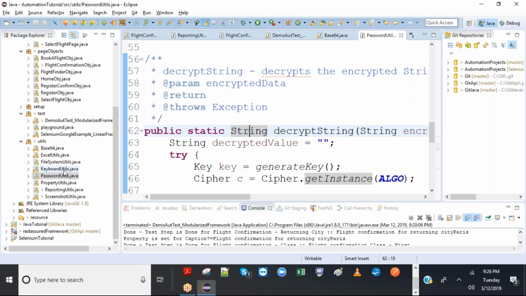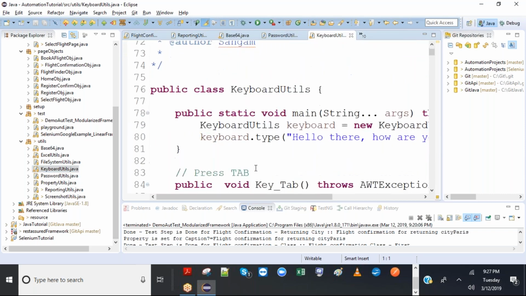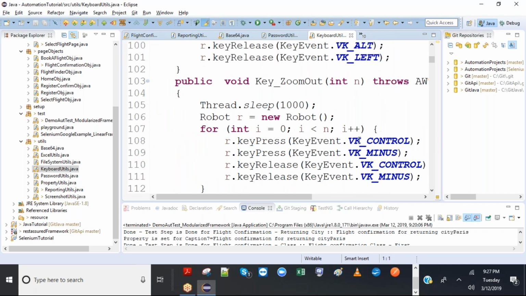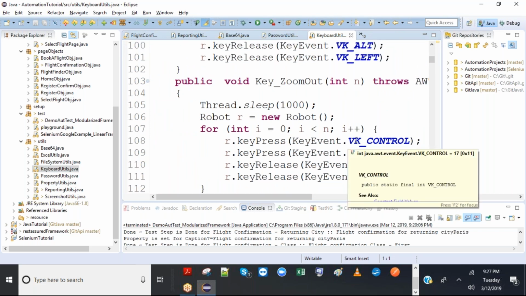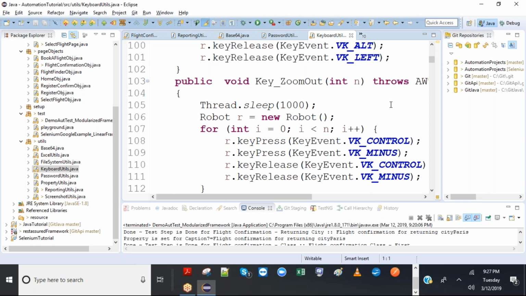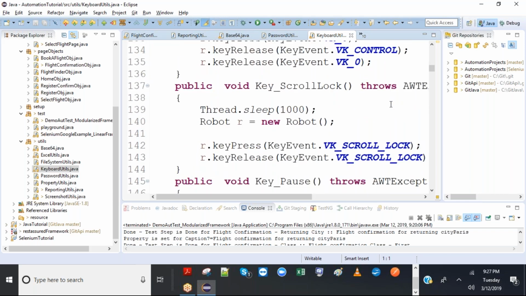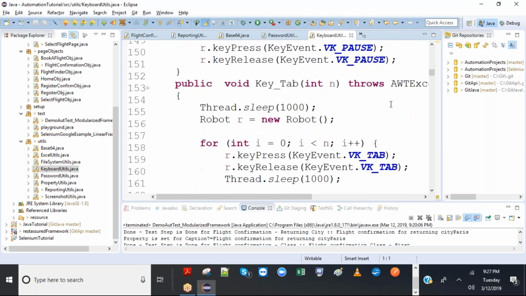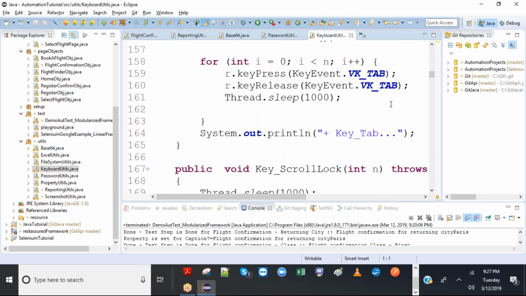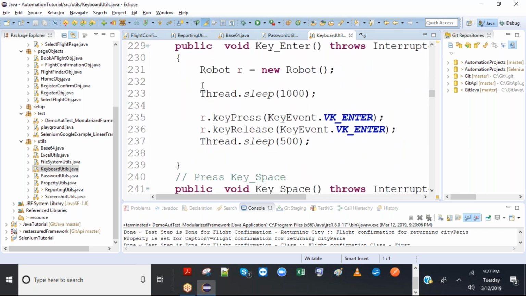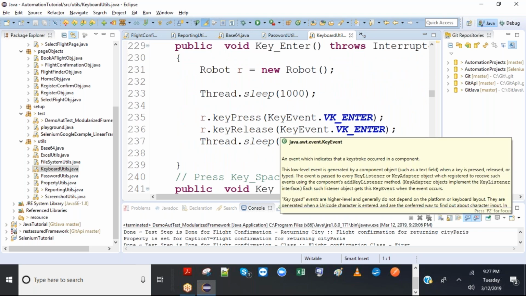So that's fine. And keyboard utils is normally used for entering some key letters using the robot. So mostly I use robot. For example, if you want to press special characters, these are used for different purposes, like browser zoom in, zoom out, or scroll down. Like I said, if you want to take two screenshots of the same page, and other keyboard related things. Mostly I use the robot class because the robot class is capable of operating the keyboard like a person does.